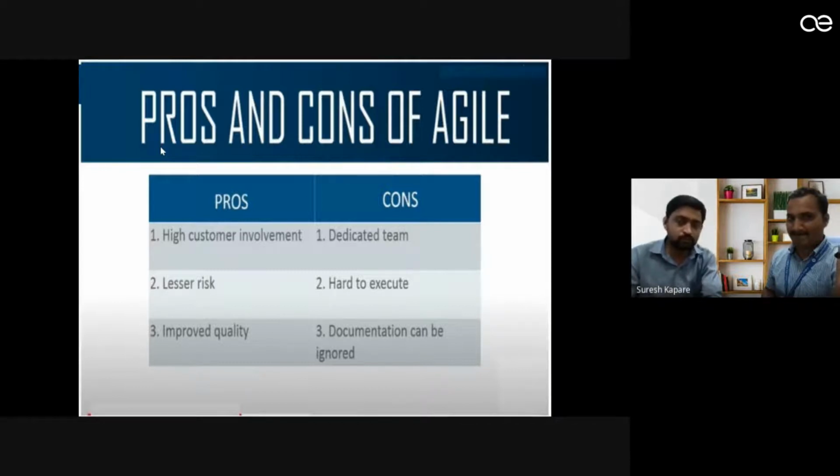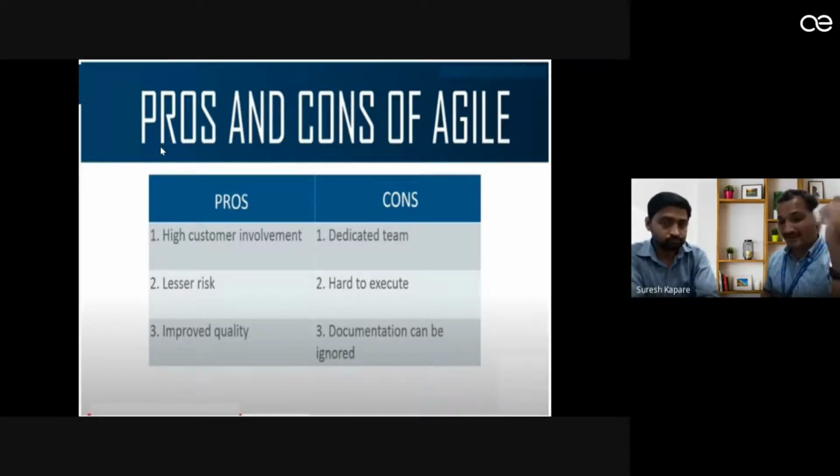Then it is hard to execute, because we are developing in a modularized way with continuous interaction, so we need to keep track of each and everything. Then documentation can be ignored in this case. This is one of the important features, I guess. Because everything is done continuously, there is no need to maintain many documents, such as the budget and requirement documents.